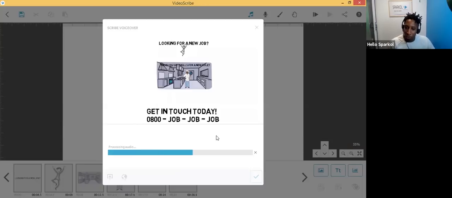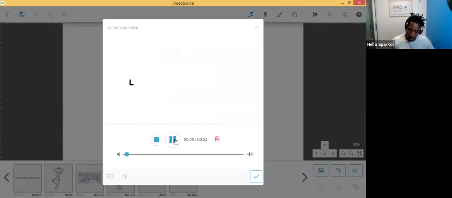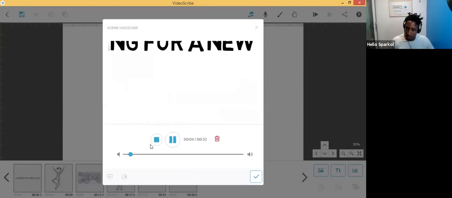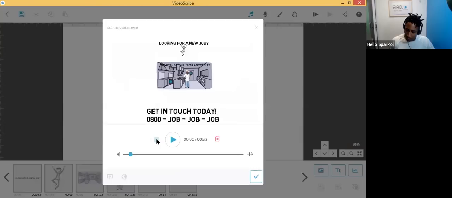Now, VideoScribe will then process that audio, and you will notice when playing back, just like previewing the scribe or playing any audio, what you have are some pretty basic playback controls, which is to press play to listen back. Again, I'm going to turn the volume down very low because it comes out a lot louder because of the webinar. Looking for a new job? I won't play that all the way through.